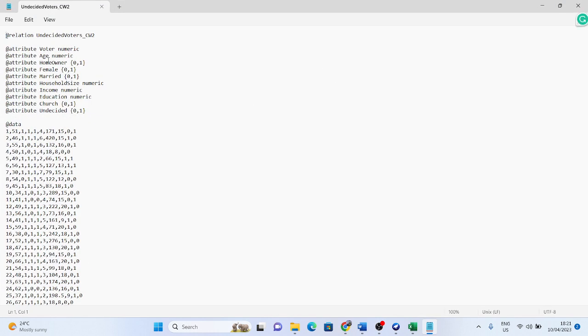This is how the data is expressed. All these things here, but what we should know: voter is numeric, it is this one. Age, this one. House owner, this one. Female, it is this one, and so on, and decided the last one. Are we together? Yeah. So I decided this.